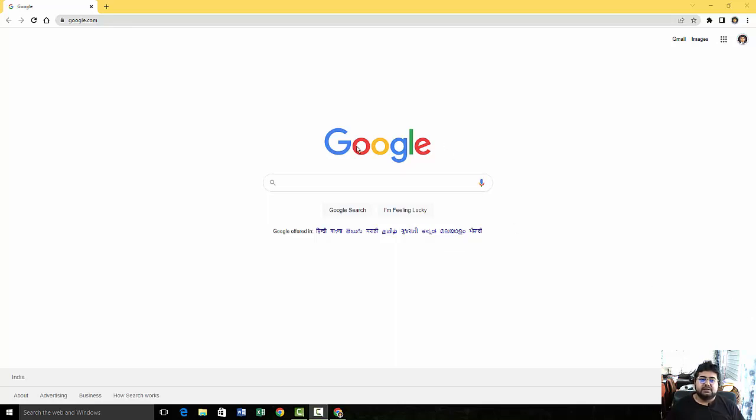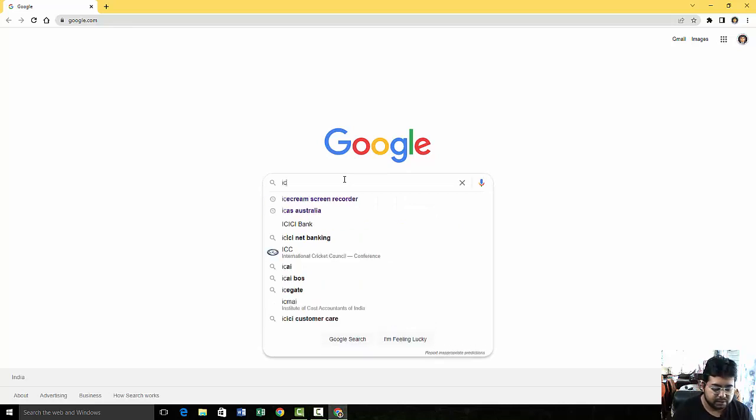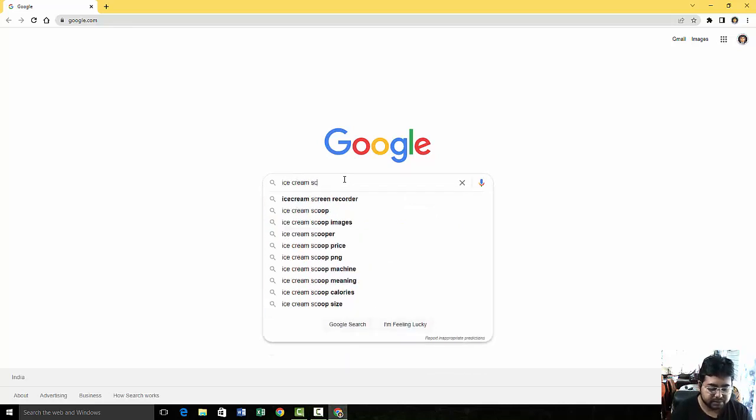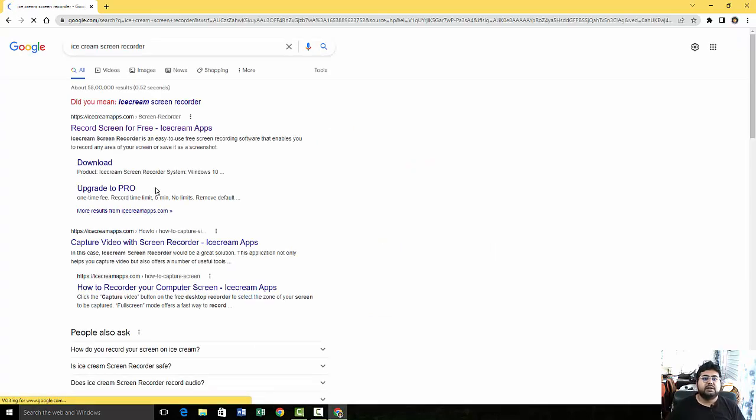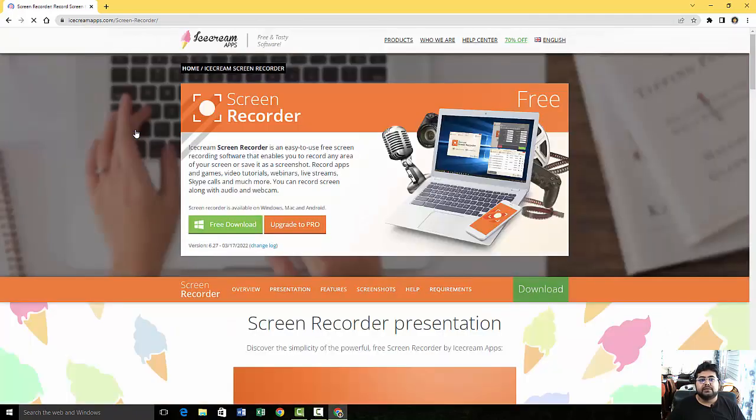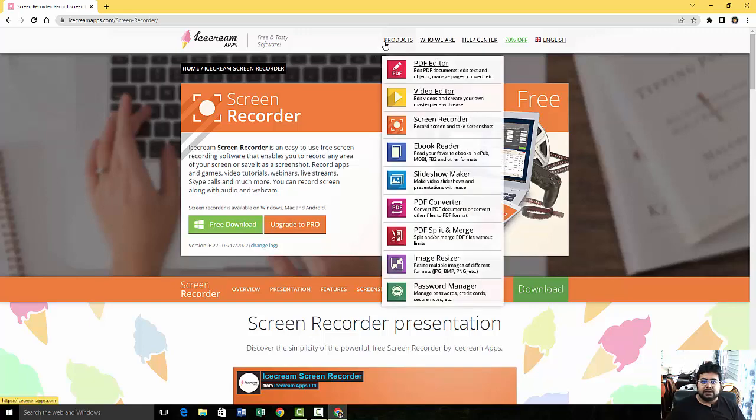All right, I'm just gonna search Icecream Screen Recorder, and there you go. There is a website for record screen for free, Icecream apps, and I'm just gonna click here. This is the website for Icecream Screen Recorder, and there are a lot of Icecream apps, and if you want to look at the product, you can just hover to the product section here and just look.